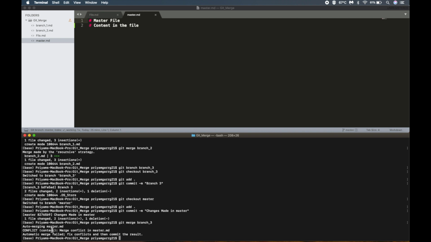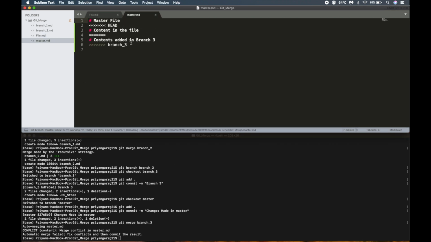As you can see, there is a conflict. Here is the conflict. You can see that these are the changes made by the person in branch 3, and these are the changes made by the person on the master branch. So this is how a conflict will arise, and the message will be like this: conflict, merge conflict in master.md.